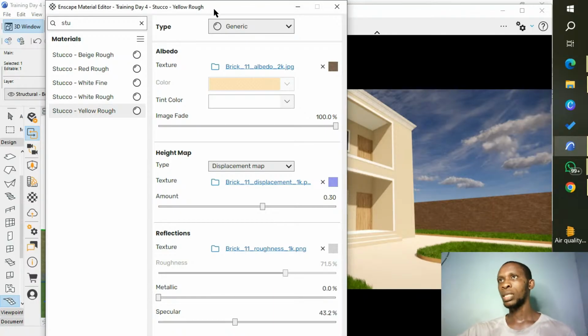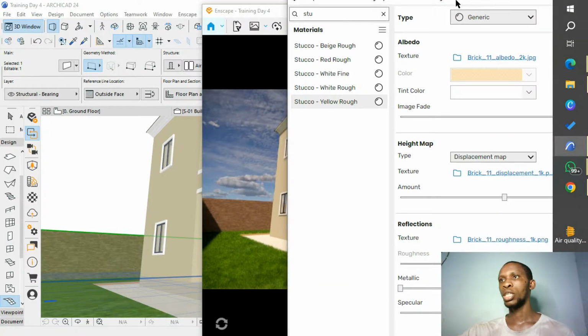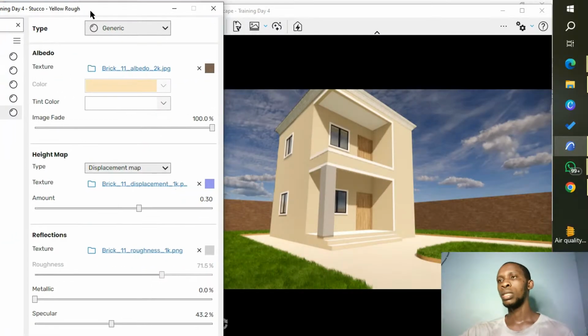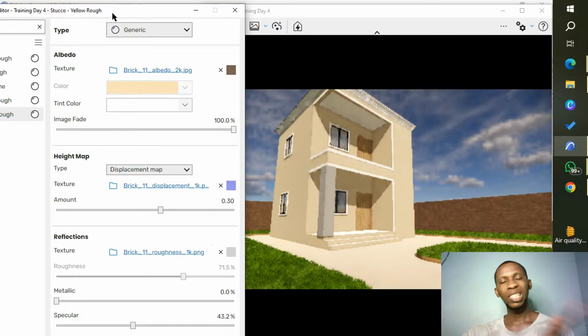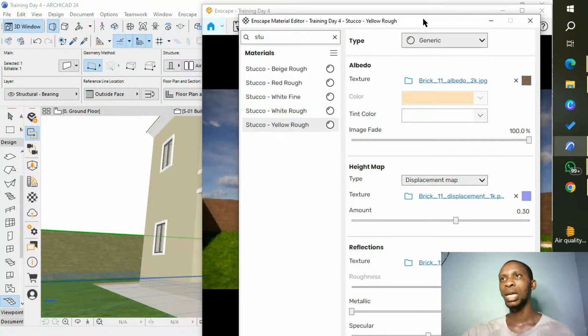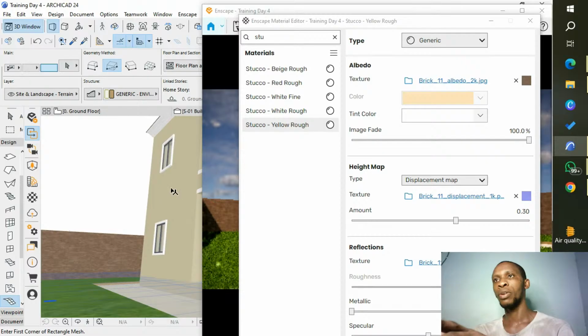So the next material we want to make changes to is the paint, the overall 60% paint for the building wall, right? So now let's go and check for the material name. Let's go to Archicad, click on Archicad, and then select any part of the wall that you want to use as a reference.